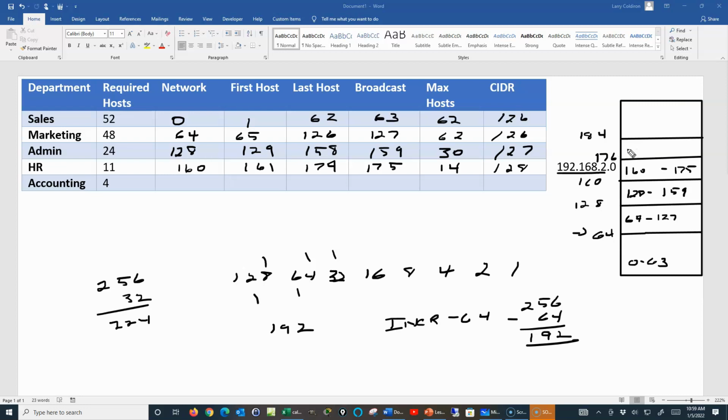So this one is going to go from 176, the network address, to 183, the broadcast address that we're going to use. So in this case, the network address, we got that 176. We could have put that in a little earlier. The first host is going to be 177 that we would use for it. The broadcast, 1 less than the next network address, 183. The last usable host, 1 less than the broadcast, 182. The maximum host, 8 minus 2 is 6.